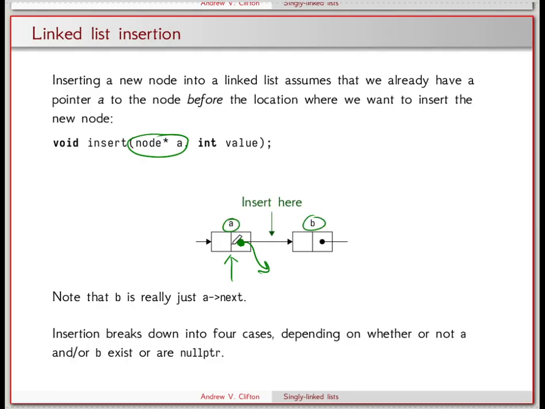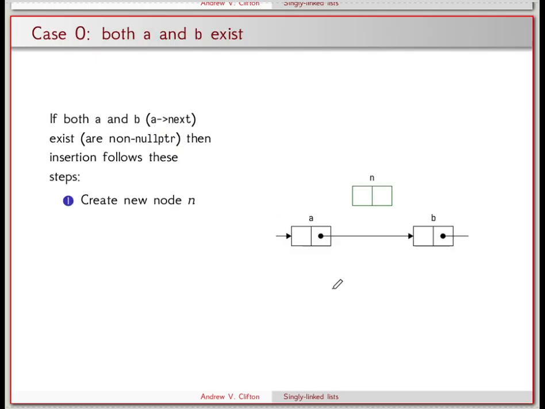This B over here is the node after the spot where we want to do the insert, but B is really just A's next. I don't take a parameter for B, I can just get there from A. And my insert is going to break down into 4 cases, depending on whether or not A exists and whether or not B exists. The general case is if both A and B exist. They're both real nodes here. We're going to follow these steps.